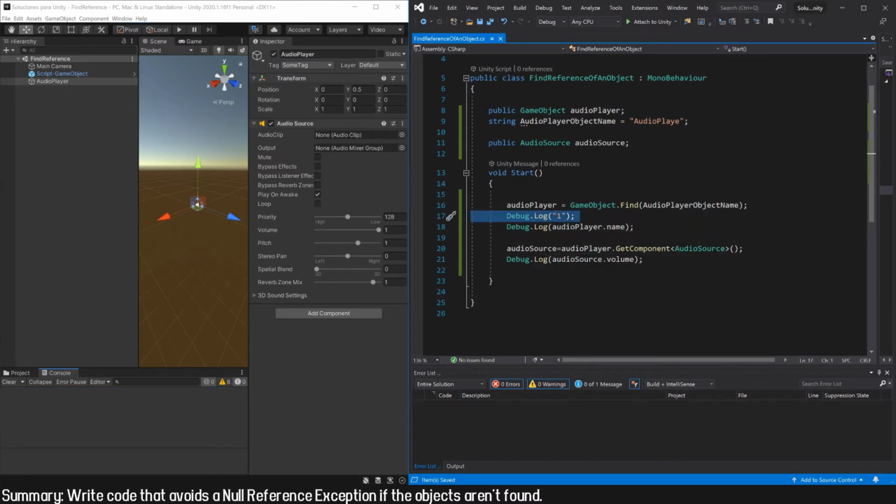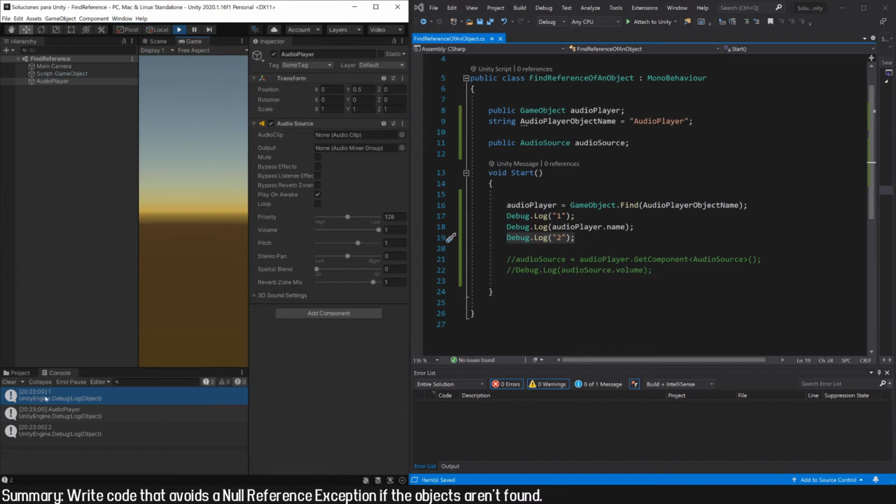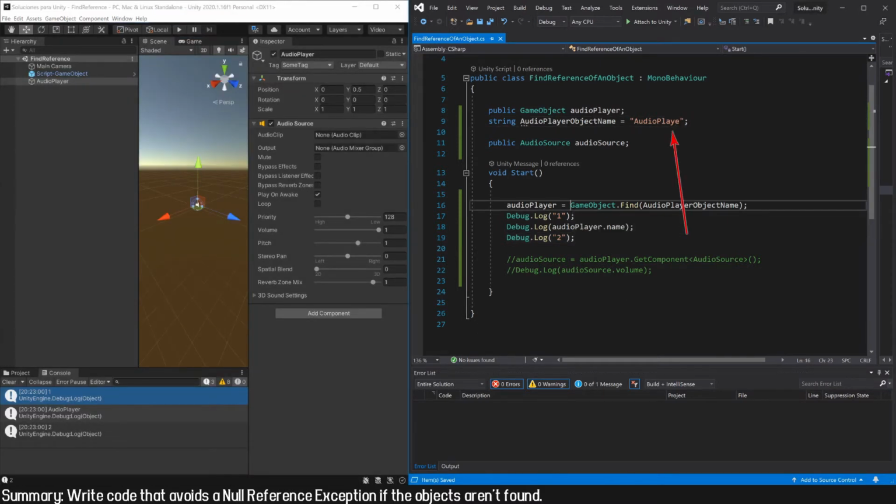Look, this is interesting. Here I wrote the name correctly, so we will be able to find the reference of the object. I print the number 1 in the console, then print the name of the object, and then print the number 2. Press play, and here we see all those messages in the console. The number 1, the name of the object, and the number 2. If I write the name wrong, here the object is not gonna be found, and when we use it, we will get a runtime error.